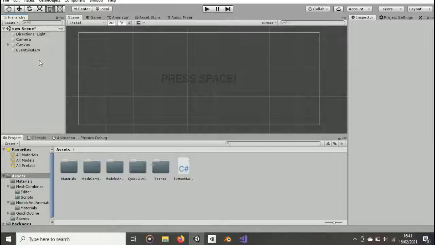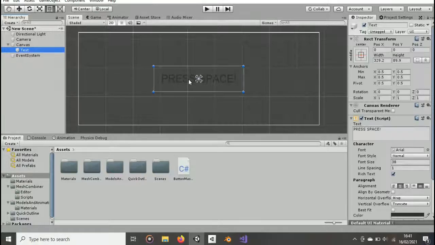In this video, I'm going to show you how to make button mashing mechanics. I have this empty Unity scene with a canvas that has a text saying press space. What I want to happen here is to have the player mashing the spacebar, and if the player doesn't mash fast enough, the text will change to failed.